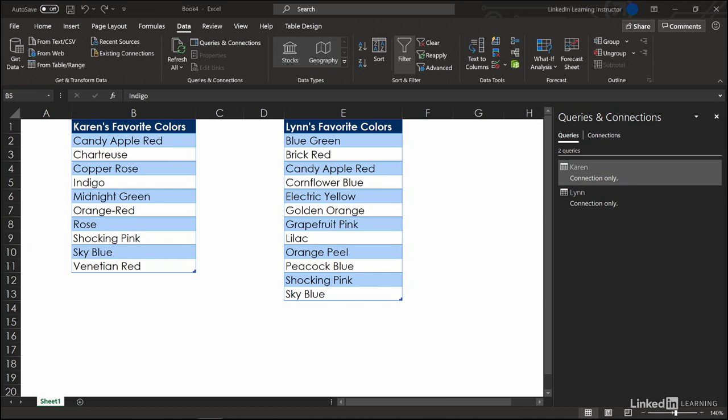Here's a simple example. We've got Karen's favorite colors and Lynn's favorite colors. They both like candy apple red, but indigo is only on Karen's list. Grapefruit pink is on Lynn's list. What we want to know is, which colors are on Lynn's list that are not also on Karen's list?